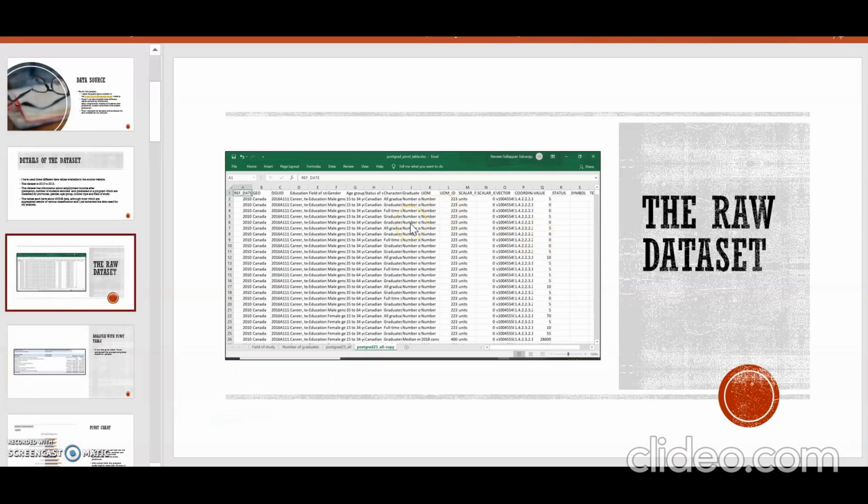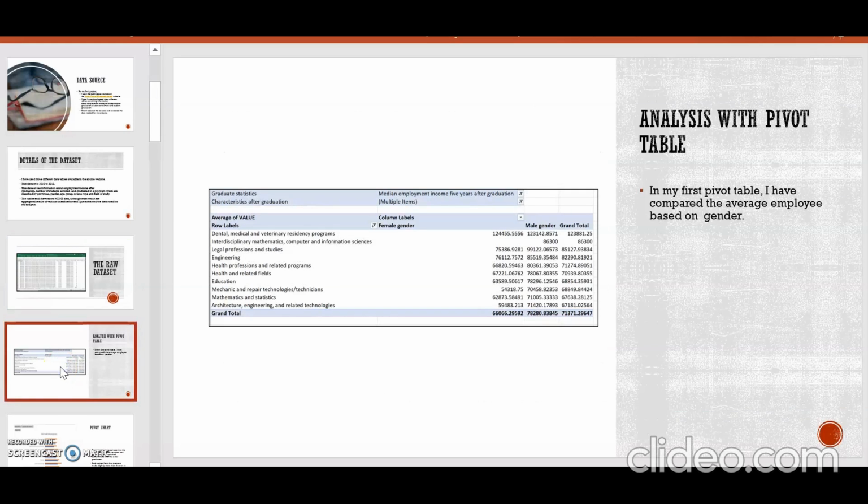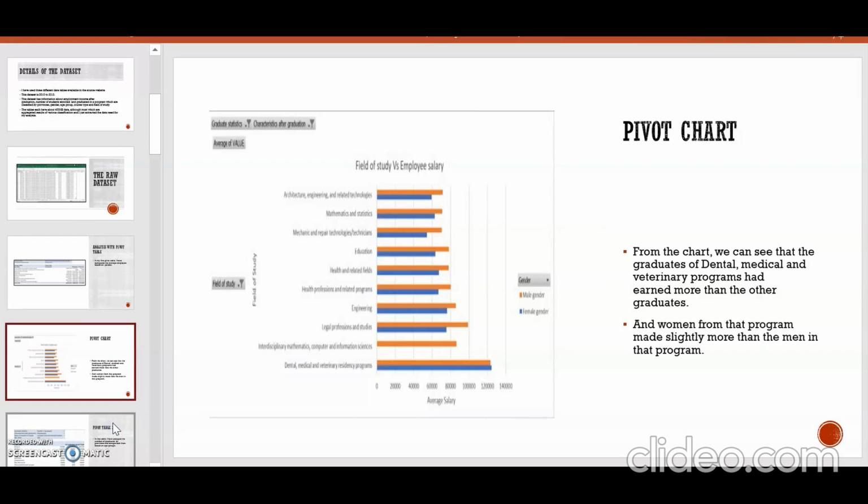I'm going to use this raw data set to do some preliminary analysis using a pivot table. So this is the first pivot table that I created using the data. I have used the program type with the average income of the student categorized by the gender column to create this pivot table. Next, I'm going to use this pivot table to create a pivot chart.